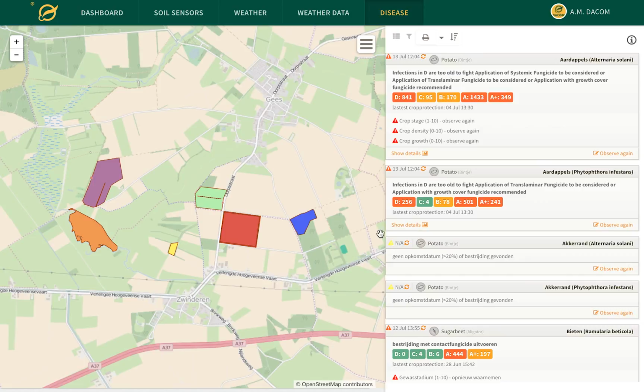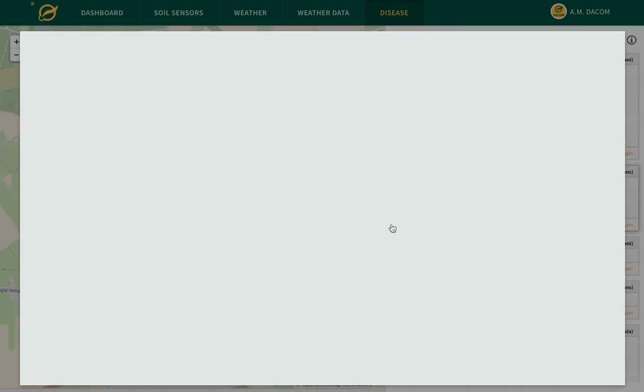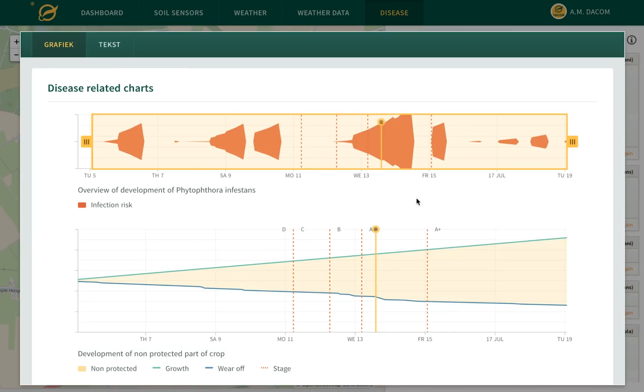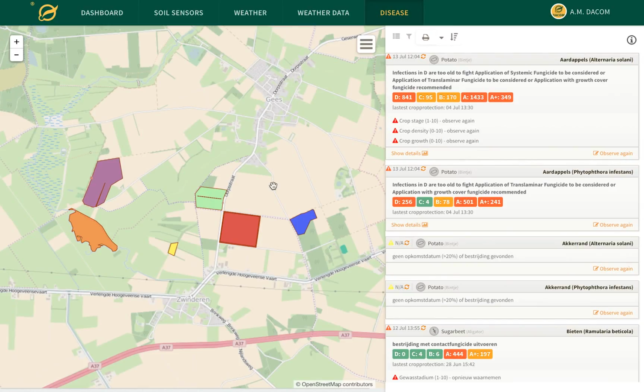For example, when we take a look at the disease control graph of this crop, it now looks like this. And when we record an observation, it will change, as you will see later in this video. And also the D, C, B, A and A plus stages and the voids behind every stage will change. And when we record the crop observations, these warnings will disappear.